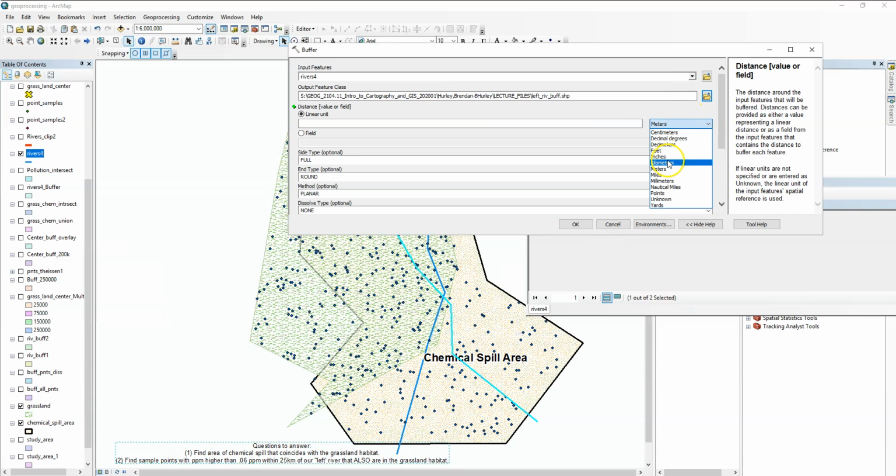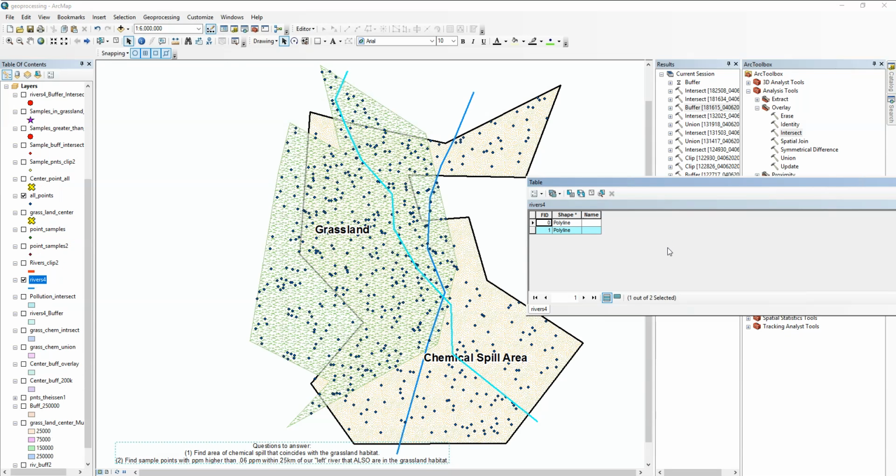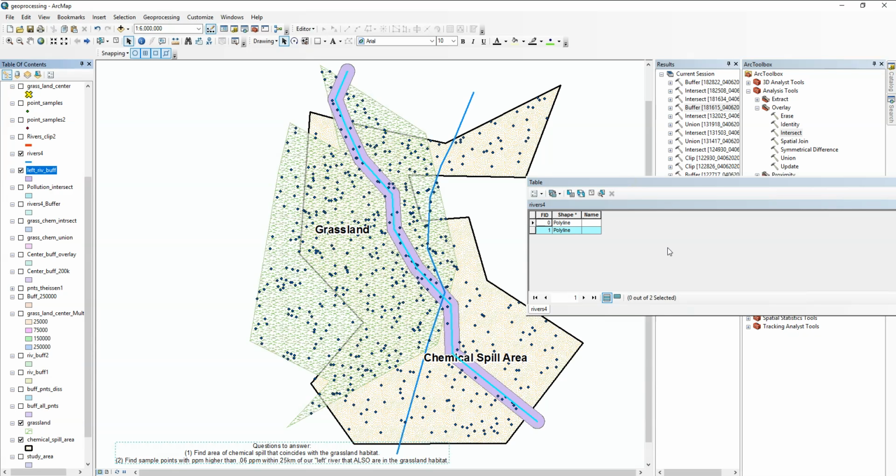And for units, we're going to go with kilometers and 25 kilometers. And again, it'll run just on this selected file. So if you run a spatial query or a non-spatial query in order to pull out certain information, and then run a geoprocessing tool on that, it will only run on the selected features that you've used to find with the query. So there we have our buffer. This is the area within 25 kilometers of our left river.